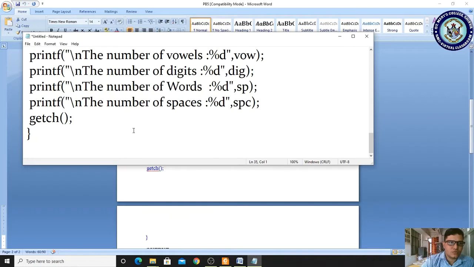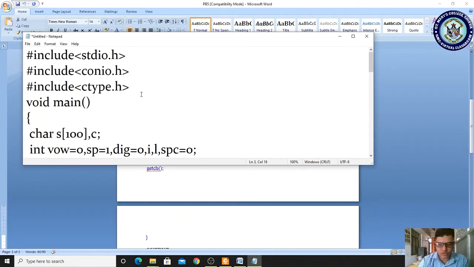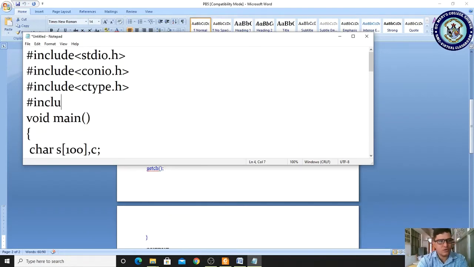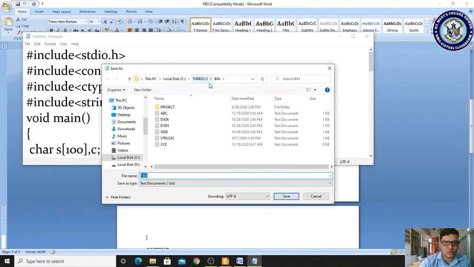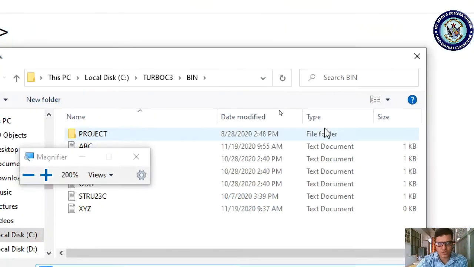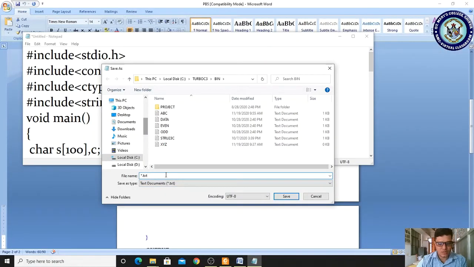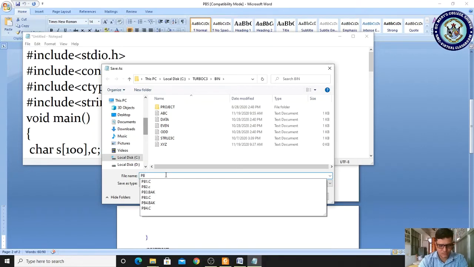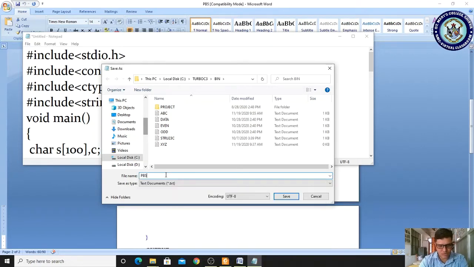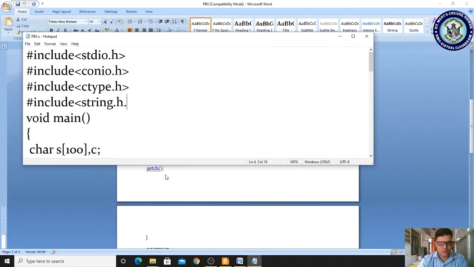So we are supposed to add one more header file, that is hash include string.h. Okay, and now I'm saving it in Turbo C3. Please observe here, Turbo C3 is there. I'm storing it with pb5.c. Okay, so pb stands for part B, fifth program.